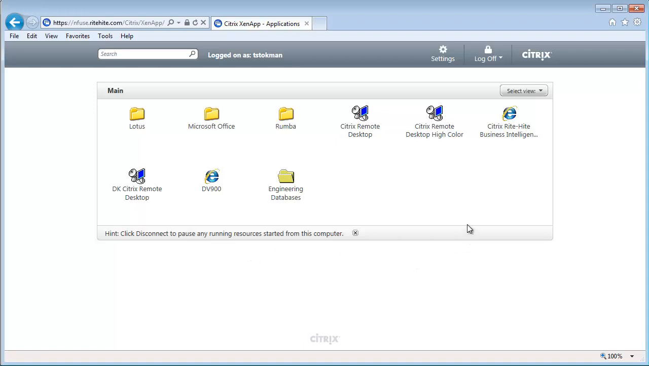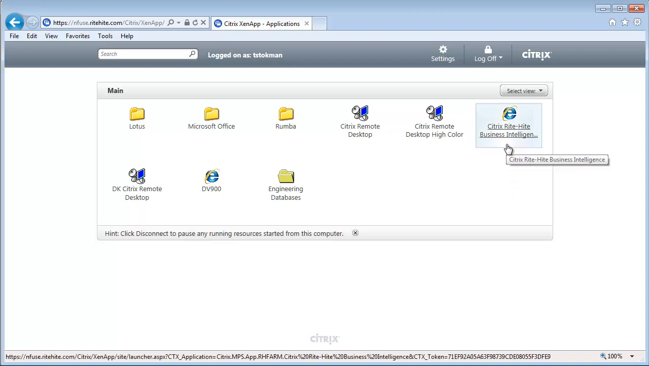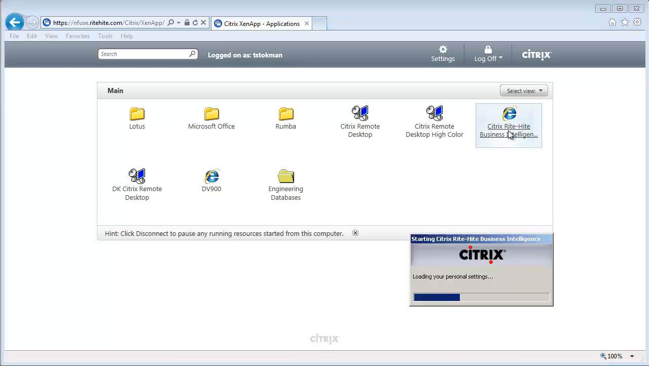Once within Citrix, you'll notice one or more applications. In my case, I've got multiple items. What you're looking for is a Citrix Rite-Hite Business Intelligence icon. If you don't have that, contact the help desk. They'll be more than happy to add that for you. I left-click on that. And basically what it's doing now is opening up an Internet Explorer session, not on your computer, but on one of the Citrix servers sitting in Brown Deer.